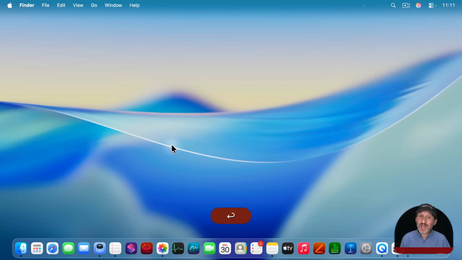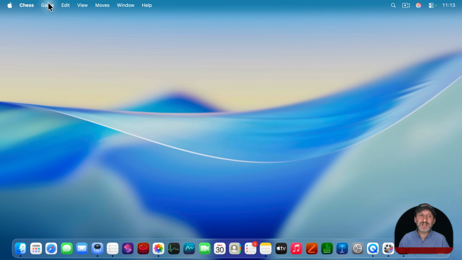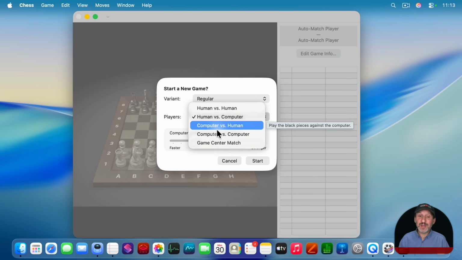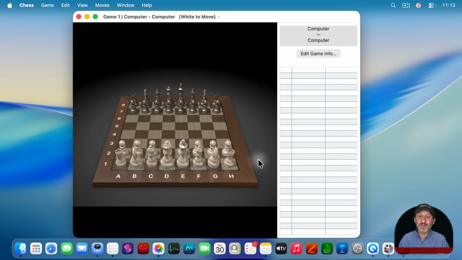Run the Chess app that comes with your Mac. Now let's go and cancel this game and start a new game. And one of the things you can do here, in addition to being human versus human or human versus computer, is you can do computer versus computer. And then you can set the difficulty level here. Let's do 2 seconds per move and then start.